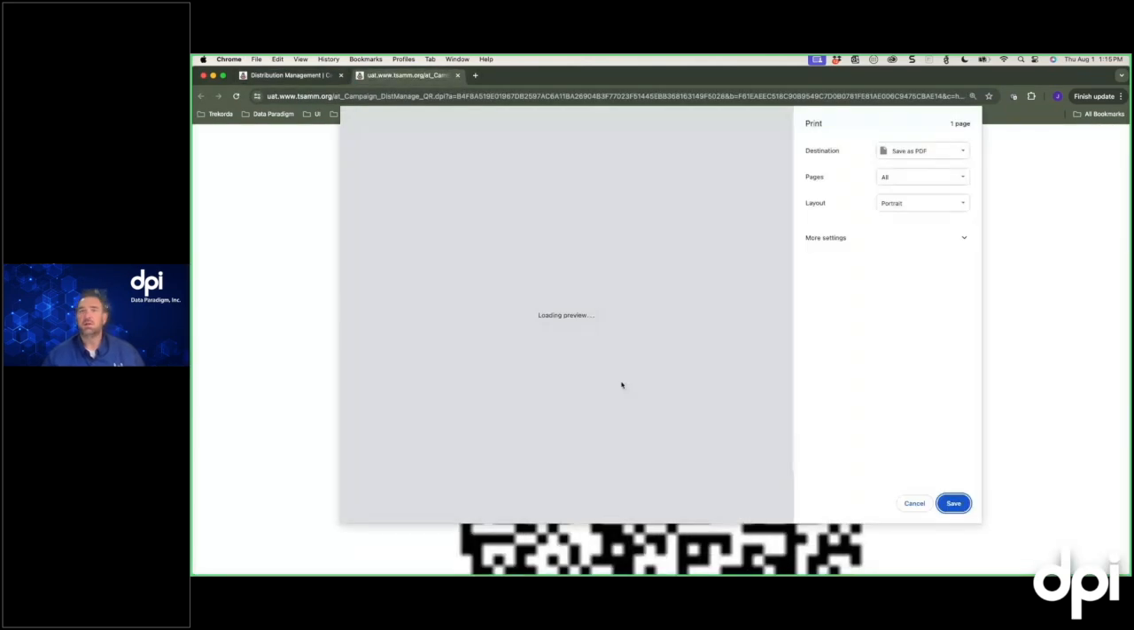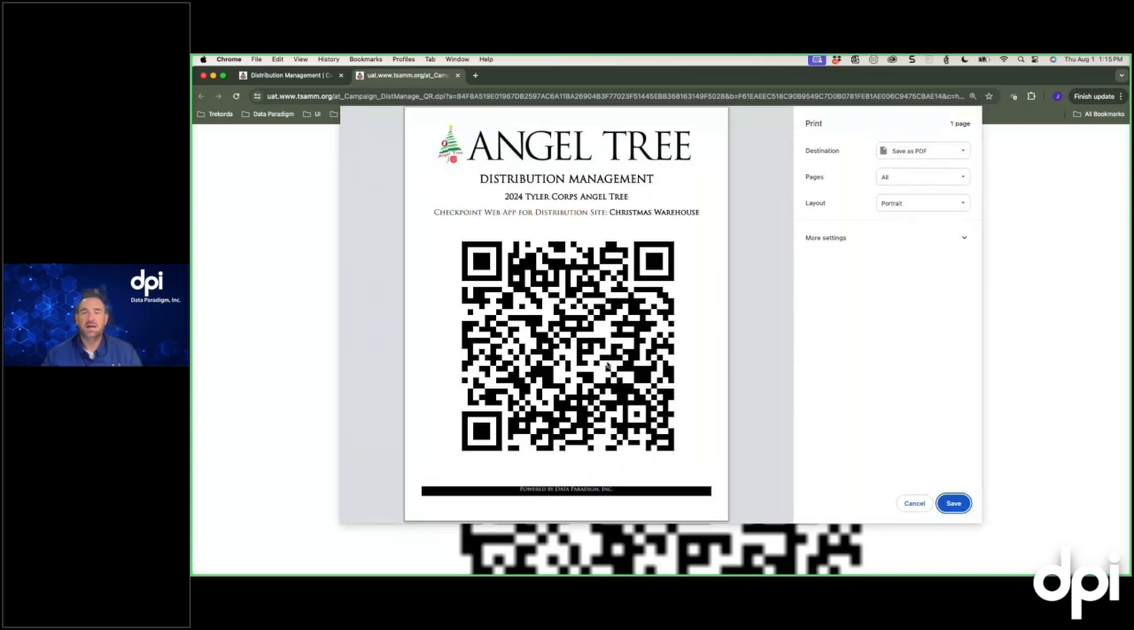And so if I come here and show you what it looks like to print, this allows me to print these off and put these around the warehouse. That simply says, okay, when you come here to volunteer, just go over there, scan that QR code. It'll bring me straight to the Christmas warehouse for the Checkpoint web app. And so I'm able to access the system that way. I can get to this document from a few different places, the first of which is here in our distribution configuration settings. I'll show you a few others as we go through.